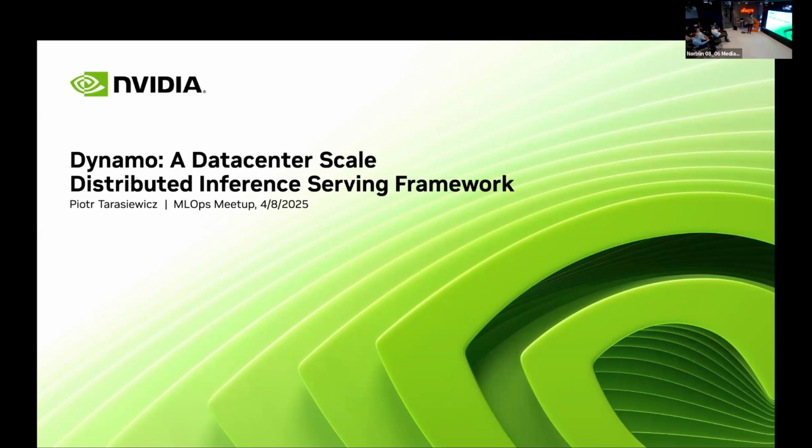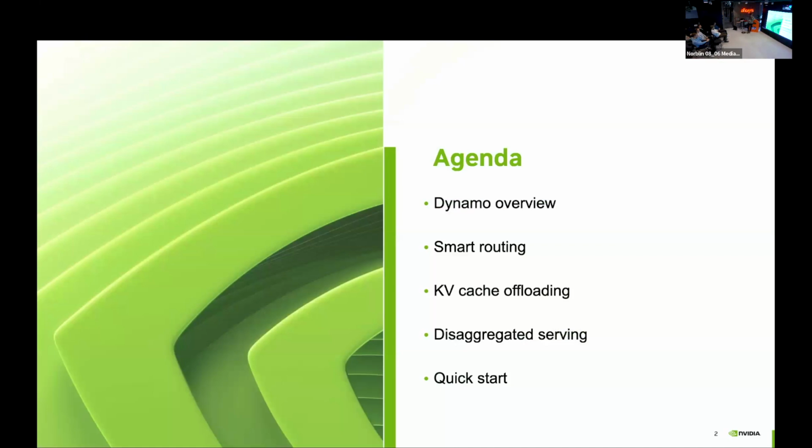Let me tell you a few words about Dynamo. This is a new framework that NVIDIA released at GTC like 3 or 4 weeks ago, but it's completely open source. I will drop links at the end of the presentation. Let's get started. Quickly on the agenda, I will start with an overview of what Dynamo is, and then I will go over a few features that Dynamo enables you to do, like smart routing, KV cache offloading, and disaggregated serving. And then I will give you a quick start on how you can use it.